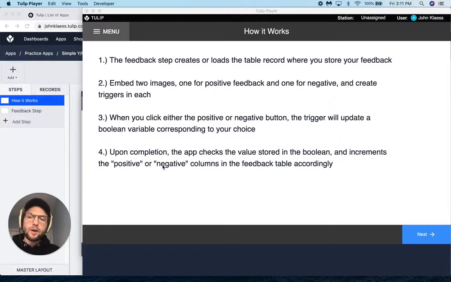All right, so before we move on and start building, let's break down what's actually happening in this feedback step. The first thing that happens is this feedback step either creates or loads a table record where you store that feedback. So we're just using the application information, the name of the application, to either find a table record by that application name or to create a table record with that application name. It's going to make it really easy to reference that table record that we're going to store our feedback totals in later on. So first things first, we're just going to create that table and the table record structure to work with.